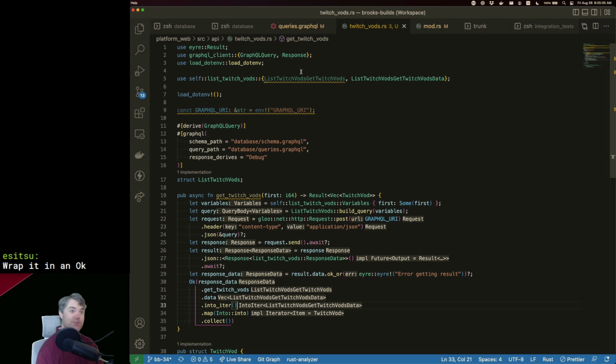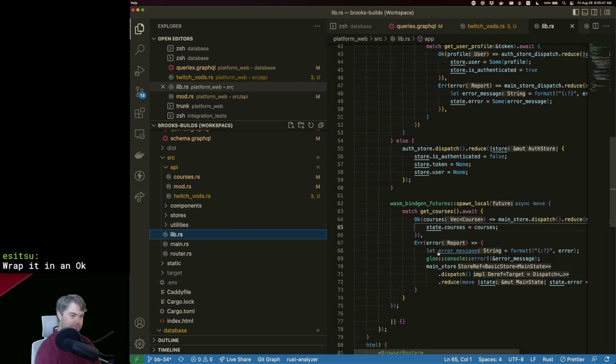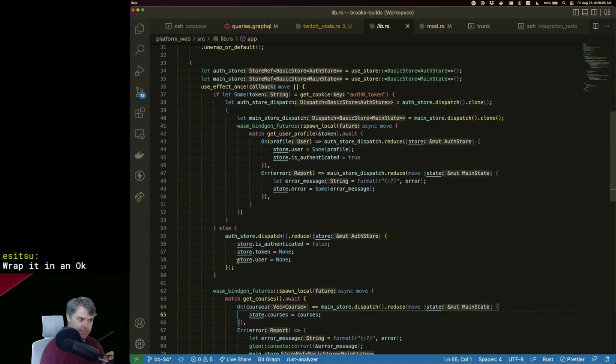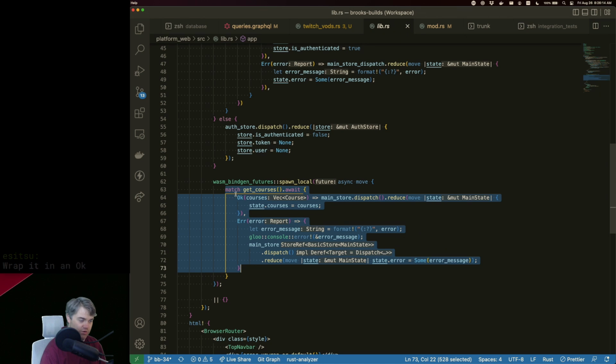when we first load the application in live.rs, I have this use effect once, and the first thing this does is grab, where is that? So we're creating the stores, we're doing all this stuff, authenticating things, getting the courses out of here. So match get courses, await. I do all this stuff.